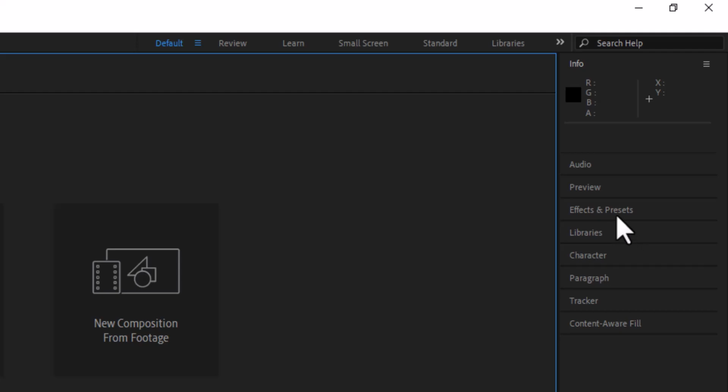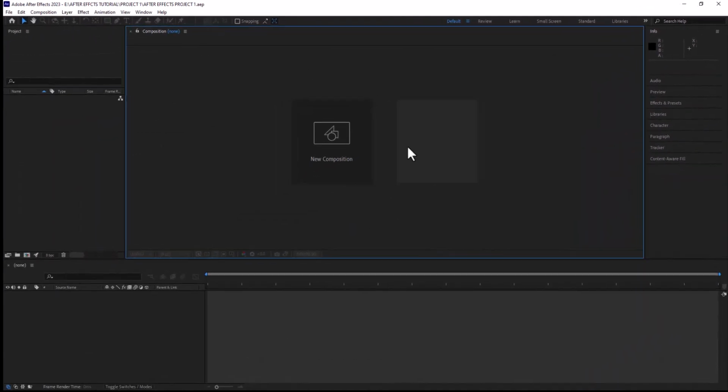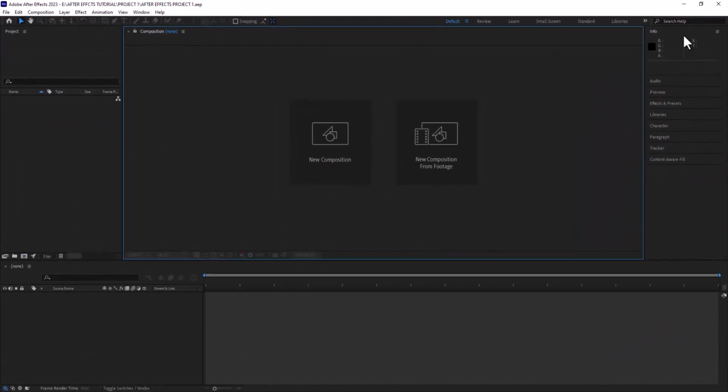I call it, we have the effects, presets, libraries, character, but all these, they are properties. Let me call it the properties panel. If you are a Photoshop user, you know the properties panel. So this is basically the same, because if you have anything selected right here, you will have to use any of these properties to tweak it into whatever you wanna do.